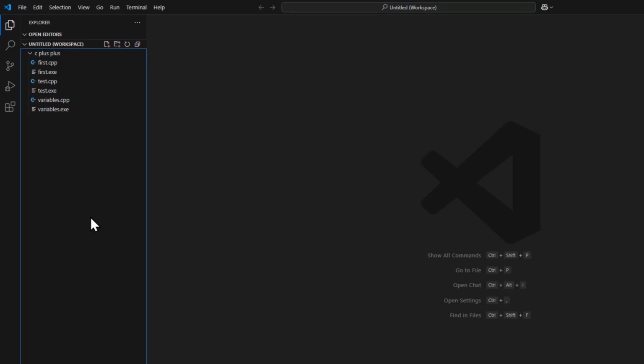Now let's learn C++ constants. What is constant and why we need it? A constant is a data type that is read-only, I mean unchangeable.